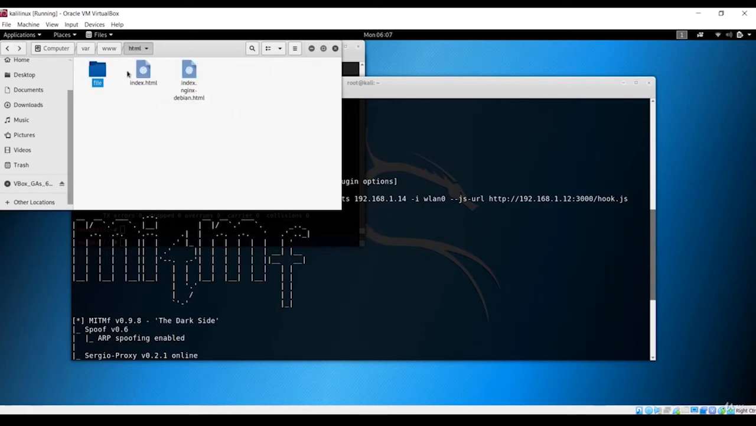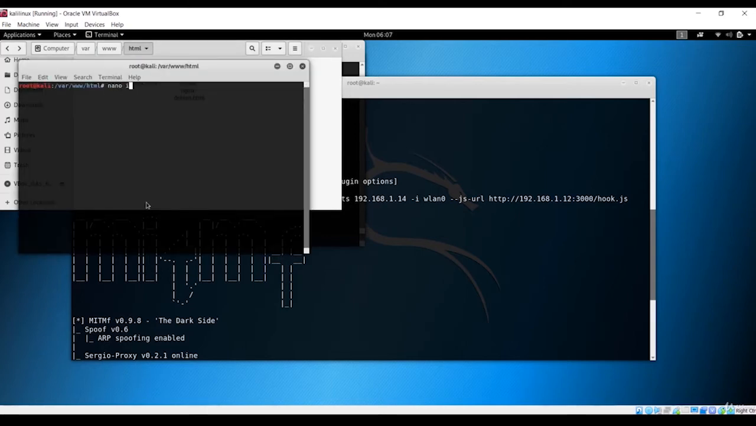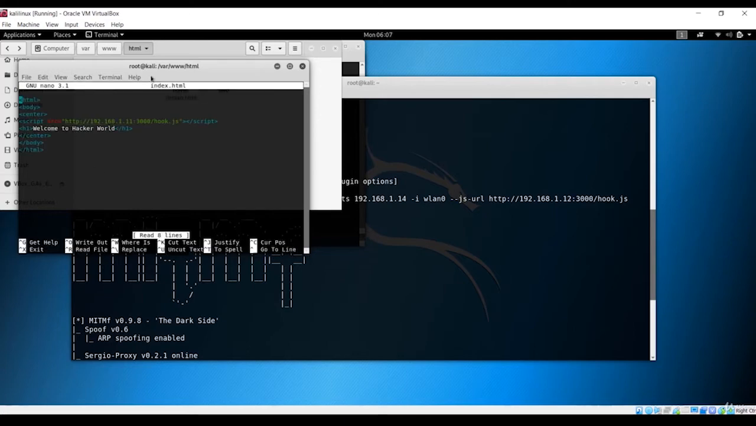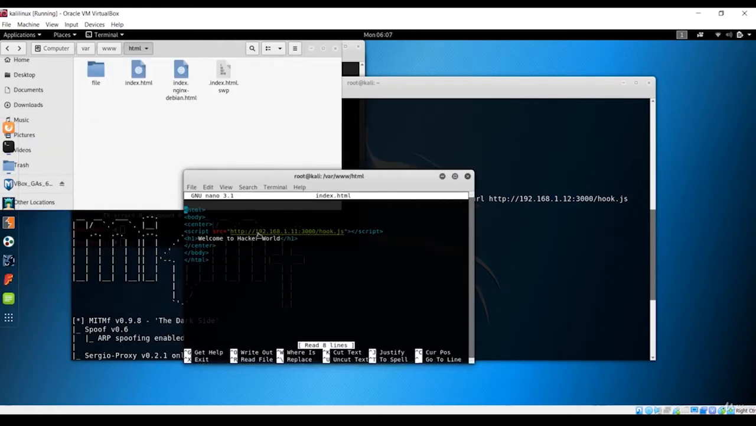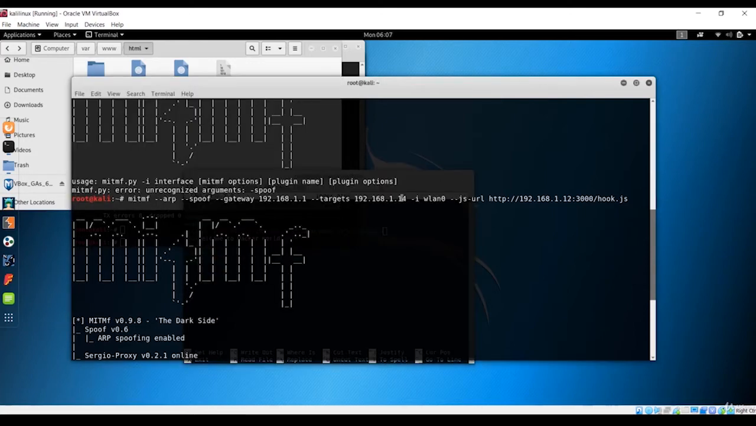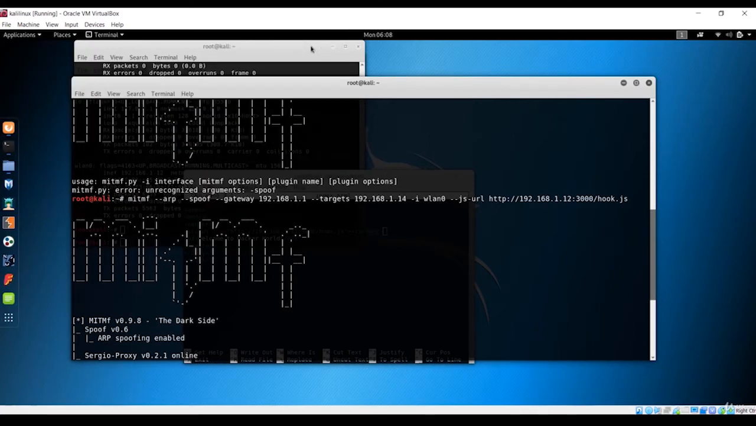Now what I need to do is edit this file. So let's open the terminal here, nano index.html, and if I hit enter, this is the file, and you can see that we have now injected this source as 192.168.1.11. But now I'll just remove everything from here. Let's go over here. What you need to do is capture this URL, which is given right over here.